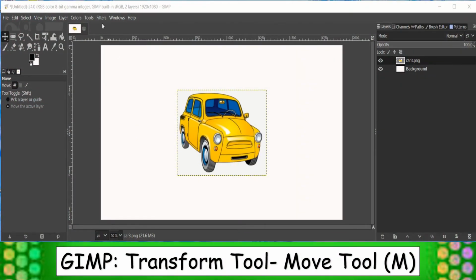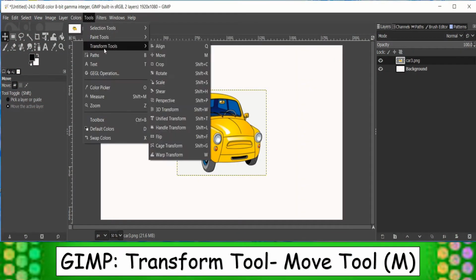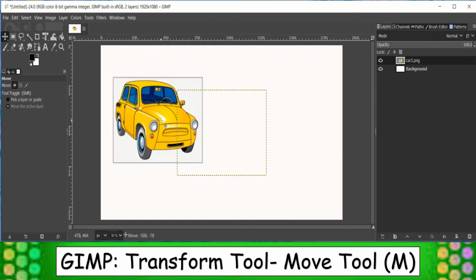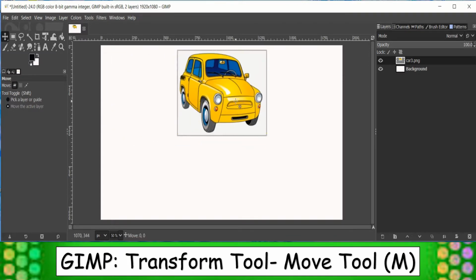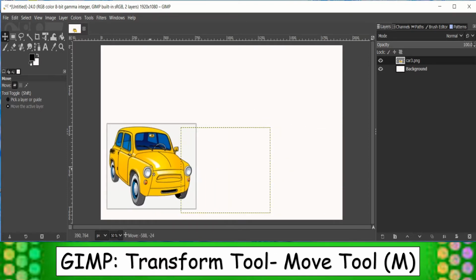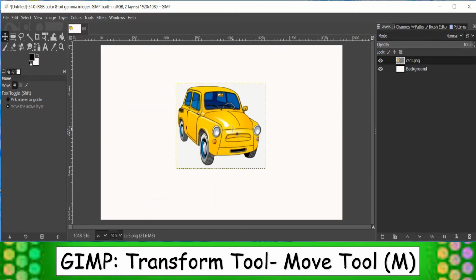Next is the move tool. So again, you go to Tools, Transform Tools, Move Tool, or you can have it also in the toolbox. So this is the move tool. The shortcut key for this is M, and this tool is used to move or change the position of the layer, selection, paths, guides, and text in a canvas. So let's try it. Let's move this one here. So again, using the move tool, you can reposition or move your image in a canvas.